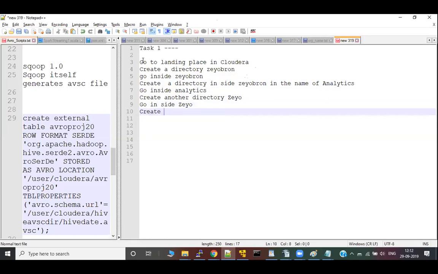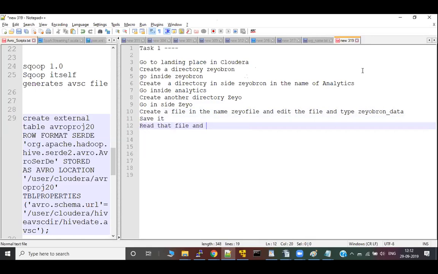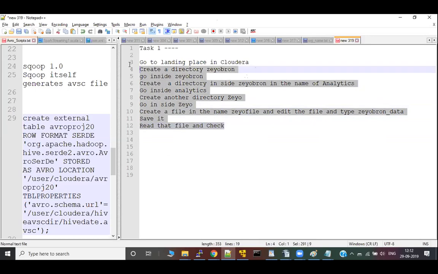Create a file, the name of Zayo file, and go and edit that file. Type Zayobron_data. Save it. Read that file and check. Done. This is the first task.